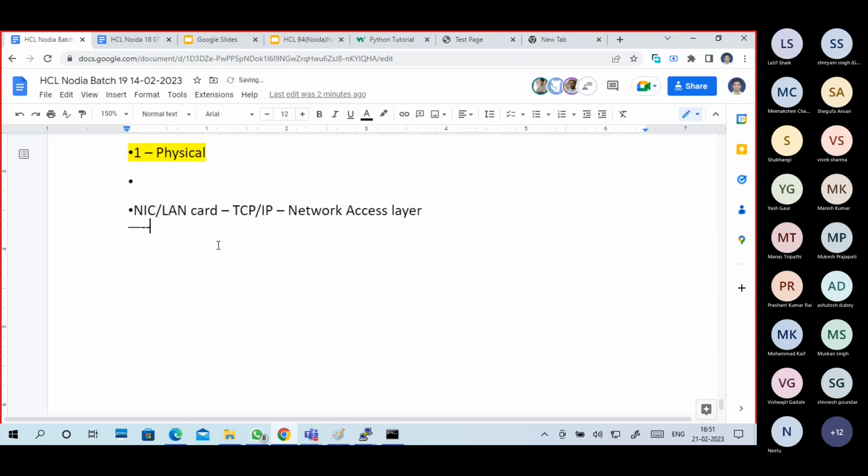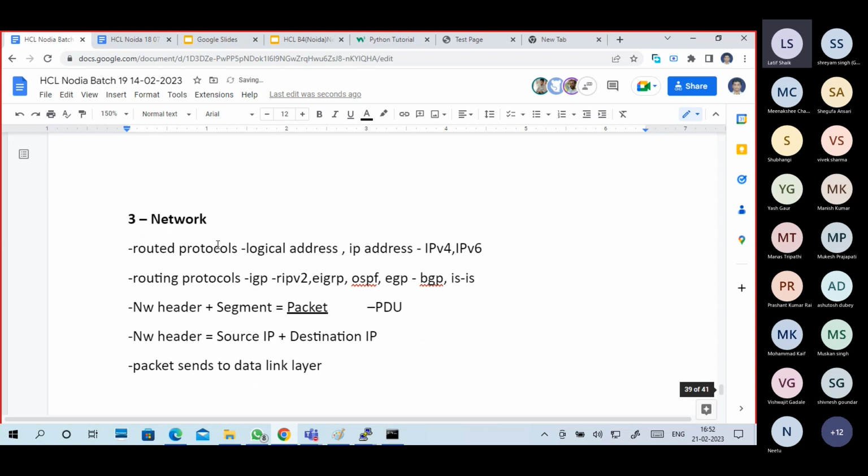Okay, guys. Okay with your OSI model? Yes, sir. Okay. Yes, sir.